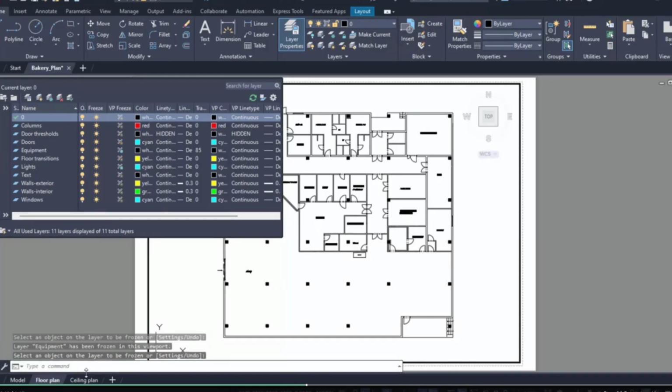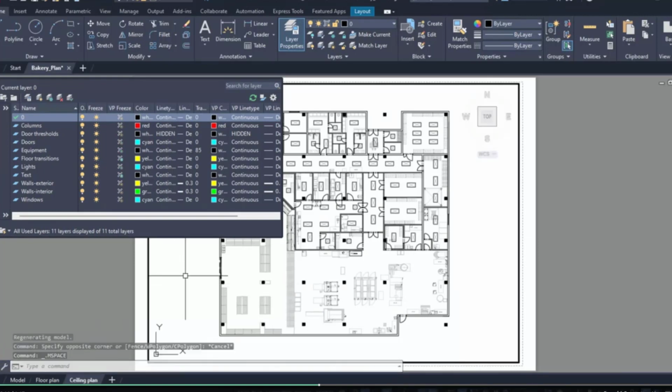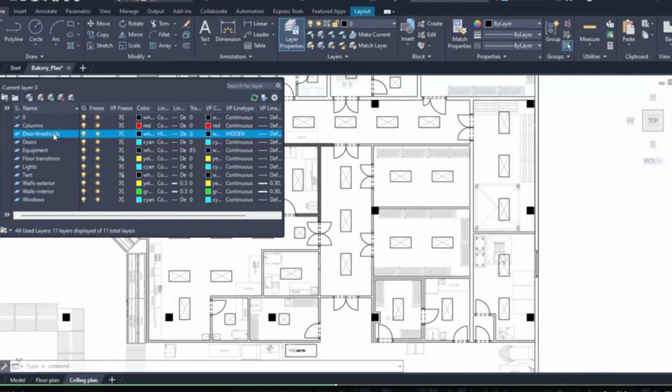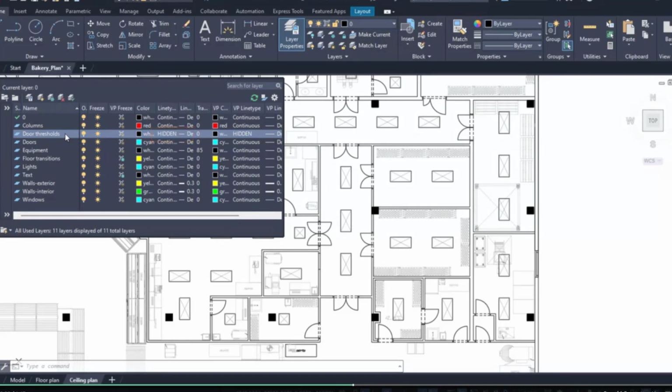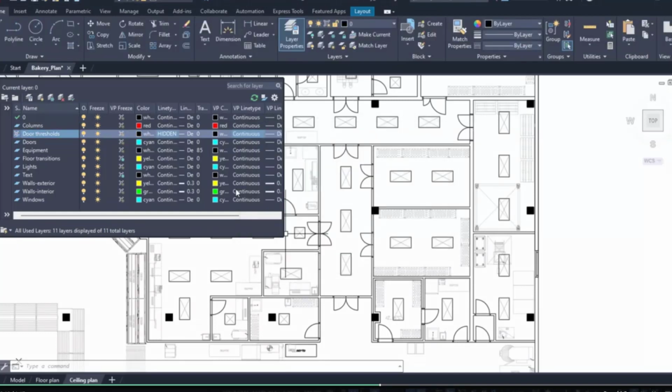Click on the Ceiling Plan tab. Double-click inside the viewport to open model space. For this plan, we want the thresholds of each doorway to be shown with a solid continuous line. In model space, the thresholds layer has been assigned a hidden line type. In the Layer Properties Manager, select the door thresholds layer and click the hidden line type in the VP Linetype column. Select Continuous, click OK, and the door thresholds now show as desired.